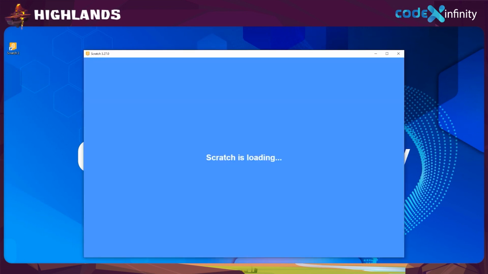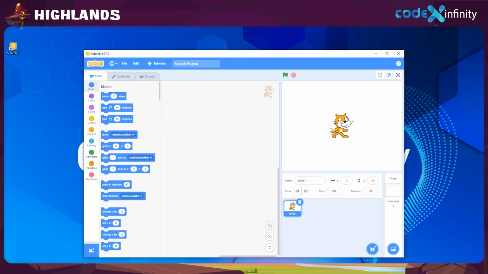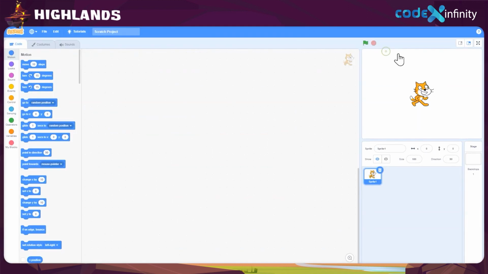The blue window of Scratch opens up. Now click on the Maximize button. We have planned to create an animation of space, right? Thus, we cannot take the cat sprite which you see now on the stage to space. So, we shall remove him.